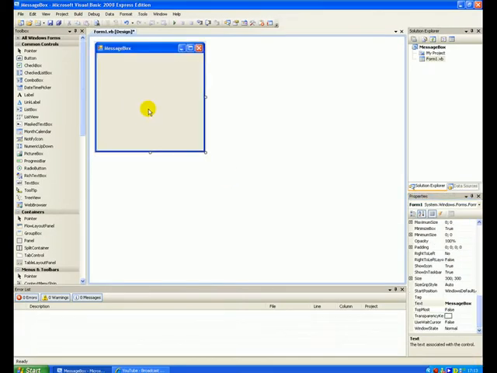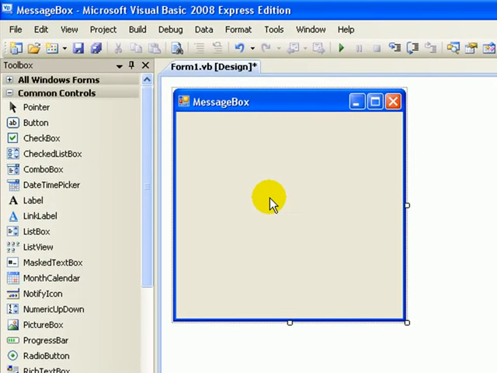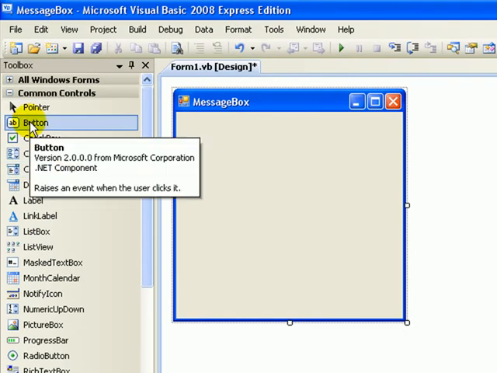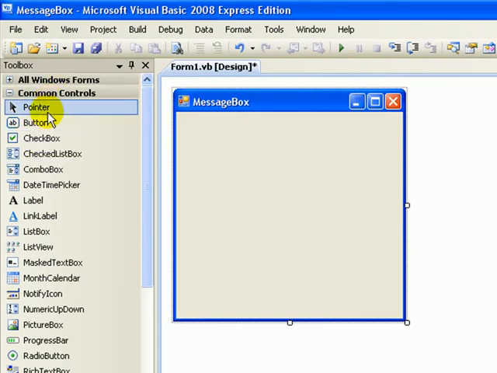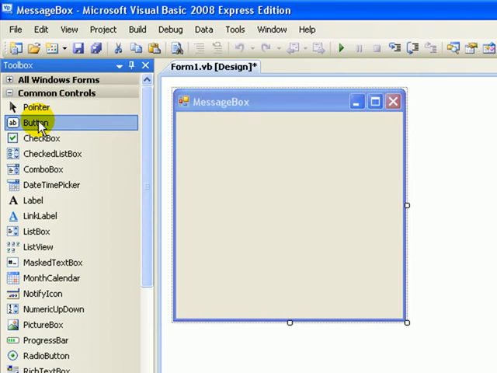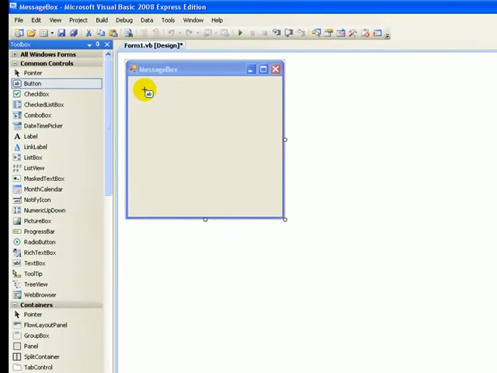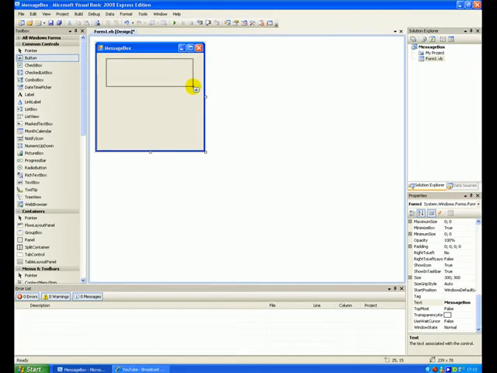Okay, so now we're going to make a button to make the pop-up just pop up. So press on common controls, go to button. Now you just click and drag and create a button like that. It says button 1, but we're going to rename it.